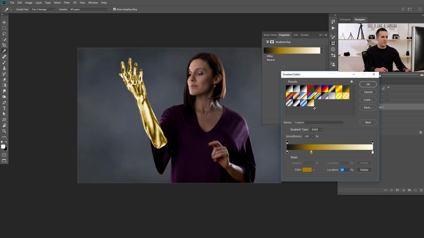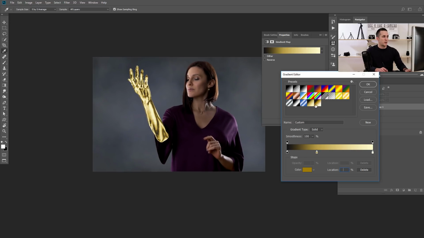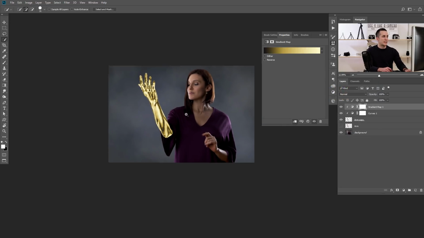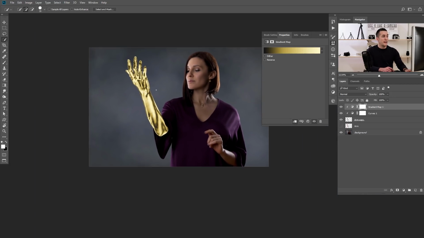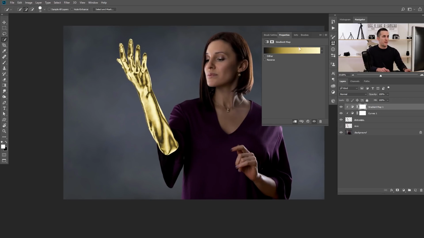If you want to save this as a gradient, just press here new and it will save here. I already have something similar, so I will use that one that I already created, but it's really similar. So I press OK, and as you can see, this really looks like a golden arm. So we need to tweak this even more and we will have a really nice effect at the end.